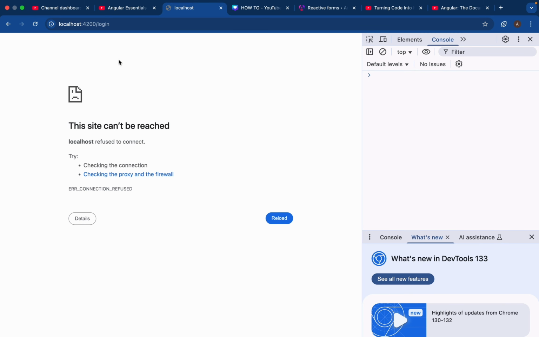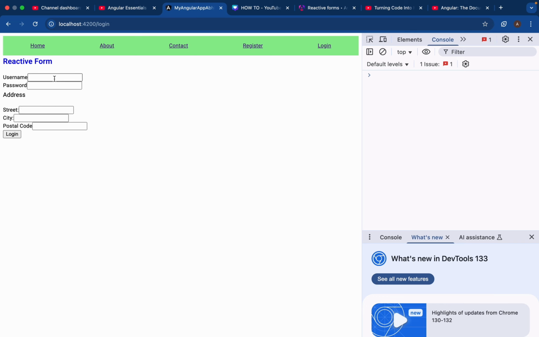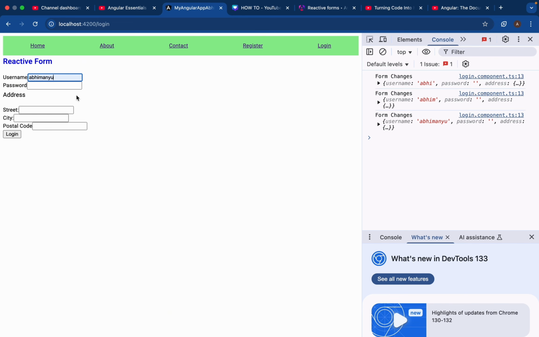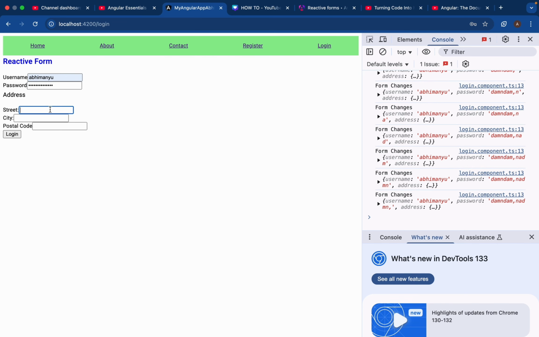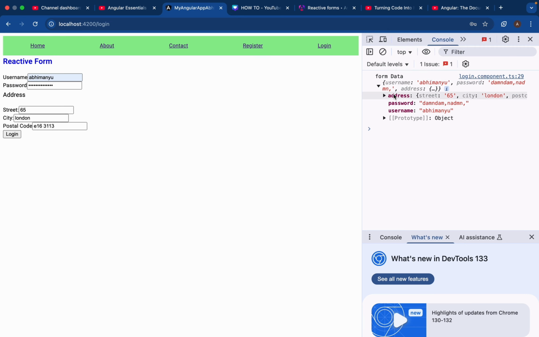Yeah, and once we go there, which is the login page, we should see our updated form. And once you fill up these fields like Abhi, and here password, we fill something. In the street also we fill like 56, 65, London, postcode E6 something. Okay, and yeah, once we click on login, it should have all of our data, you can see here. So we have an address field, you can see this has become a nested form field. Inside that we have city, postcode and everything, then password and username.